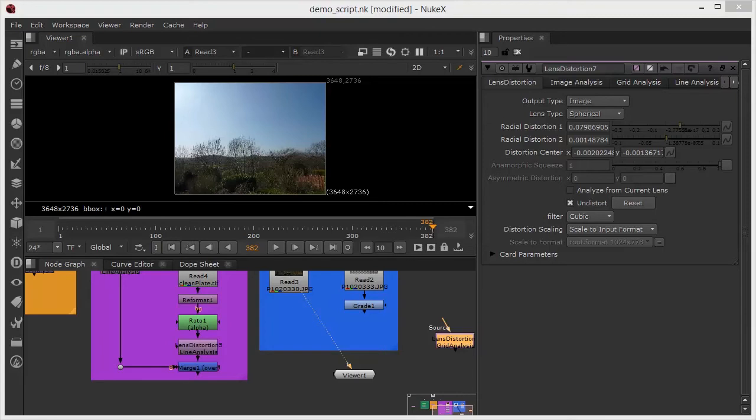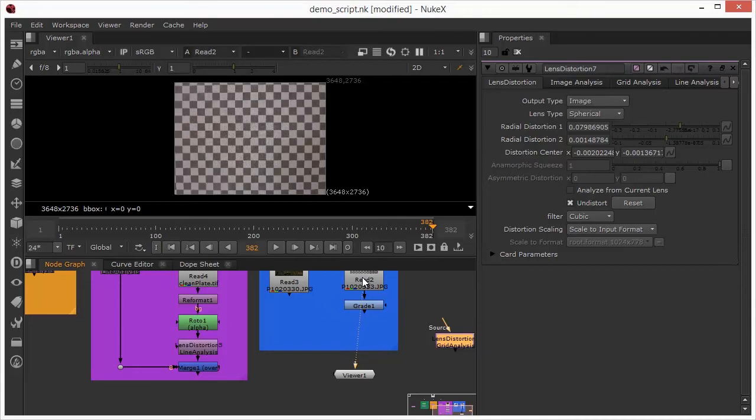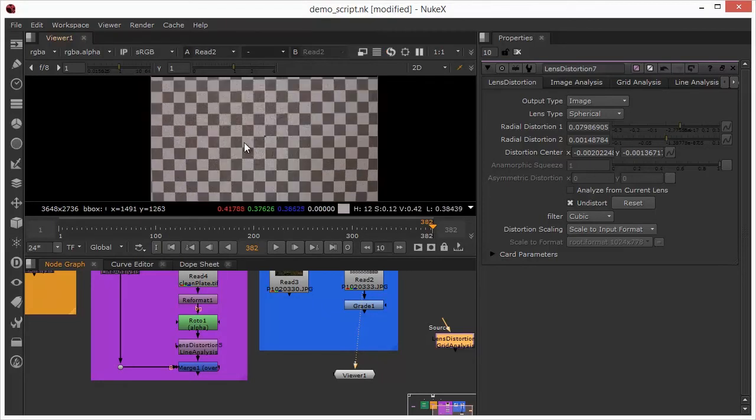The principle here is if you've got a grid, you can use this to calculate your lens distortion, and in most cases this is the easiest and most accurate of the three processes available in Nuke. If I just quickly come back and take a look at this image, we can see that there is some barrel distortion within this particular shot.